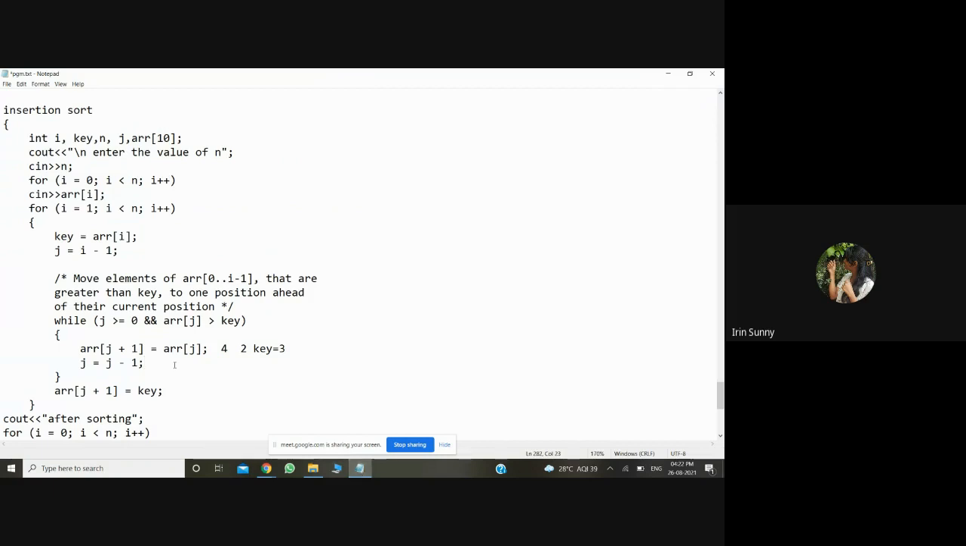Here, j plus 1 means the position. So initially the array was 4, 3, 2. Initially j was pointing to 4 and i was pointing to 3. So when I write a of j plus 1, it is actually pointing to this second position, the index 1, or 3, and then you're copying the value of arr of j.